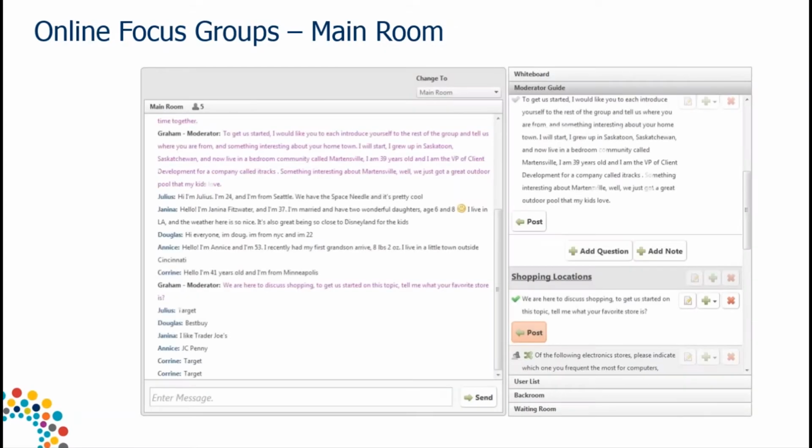So here we're zooming in again on that same graphic, so we can see the moderator going through some warm-up activities as the discussion is getting started, and we've got some responses coming in from the respondents as well. And then over on the right-hand side, we see the preloaded discussion guide, which Graham is leveraging to post questions directly into the chat area for the respondents to discuss over the course of 90 minutes. 90 minutes is pretty typical for an online chat-based focus group.